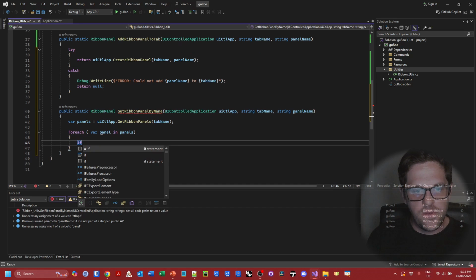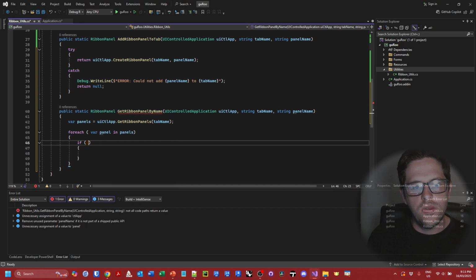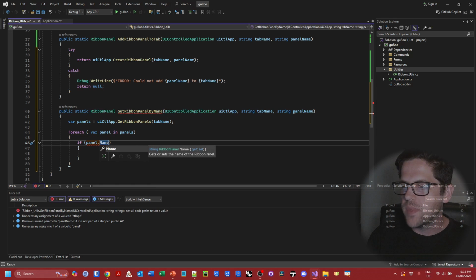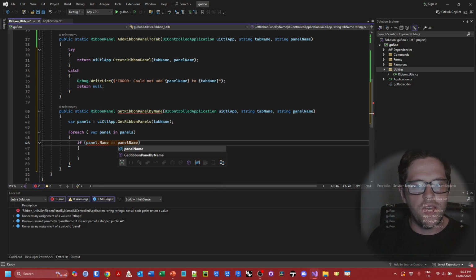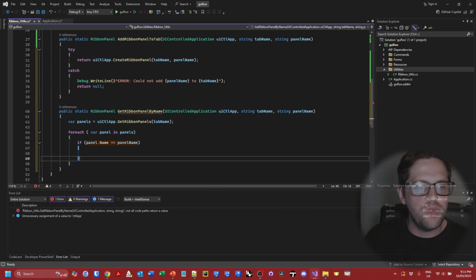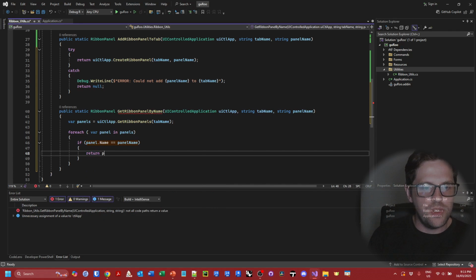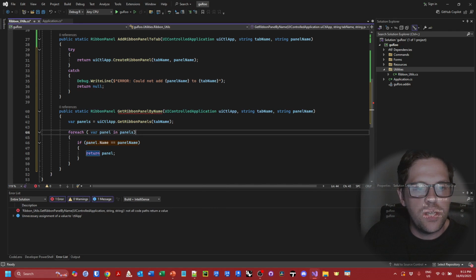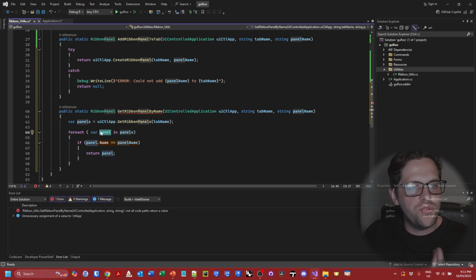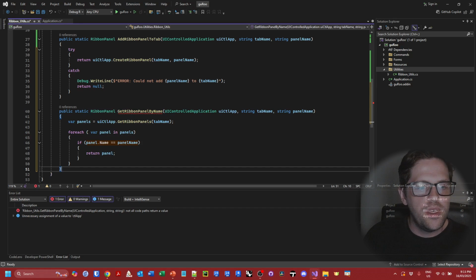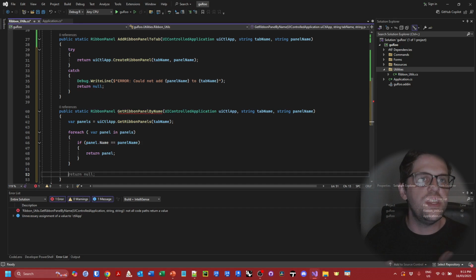We're going to say if the panel name, which is a property of the panel, is equal to panelName, then we know we've found our panel in this case. So we can just return our panel. So we can see that we have full reference to this variable that we're iterating across in both if statements, but also in return statements as well. Now, if we get past this, then we know we didn't find our RibbonPanel. So we can just return null instead.